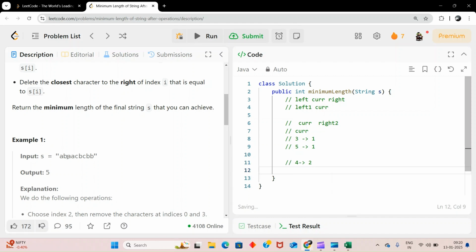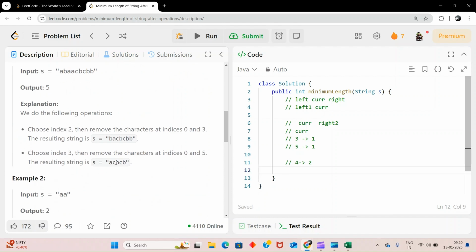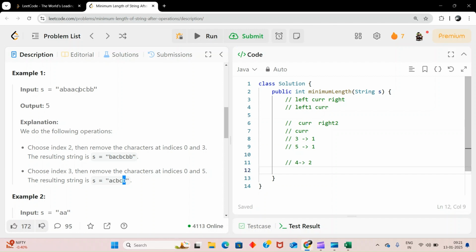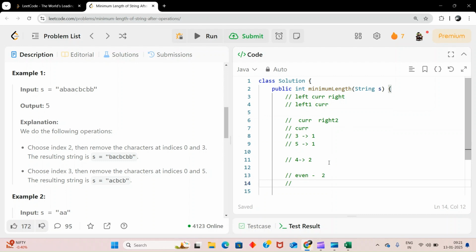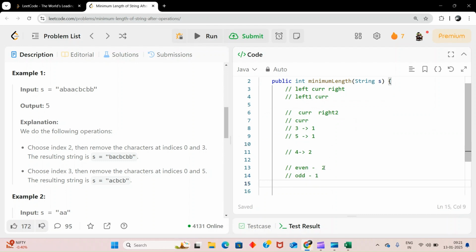Here also you can see b occurs an even number of times, that is 4, so you can see 2 are remaining, and c is also there 2 times, so it is also even. Okay, you understood. If even, then 2 characters will be remaining, and if it is odd, then 1. This is for each character.